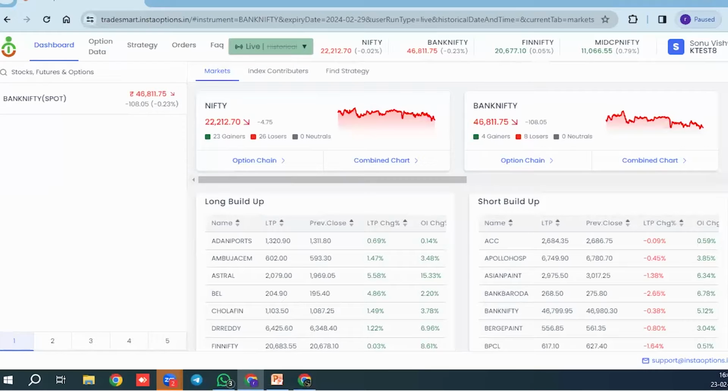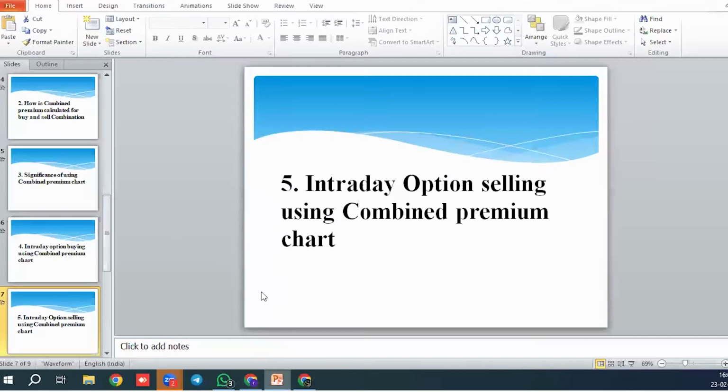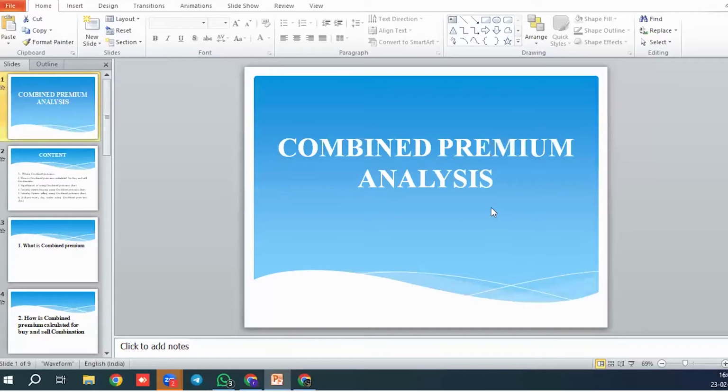Okay, very simple. Now basically today I'm going to cover a topic which is called combined premium. Last week we covered a topic called trending OI sentiment. Today we are going to cover combined premium analysis. This is our topic today.